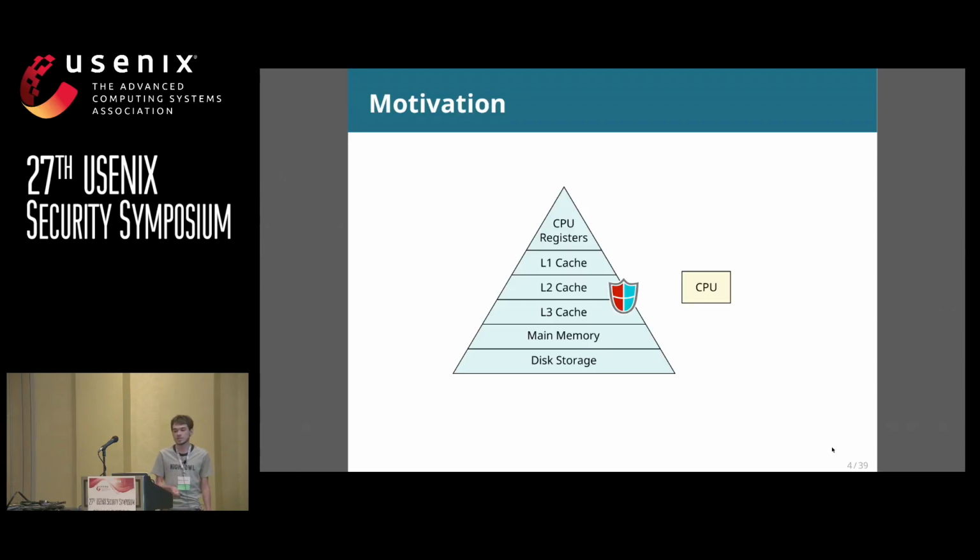Okay, so back to the pyramid. To solve these cache attacks, there are various defenses, both in hardware and software, that defend against the CPU, but they do not defend against the MMU.